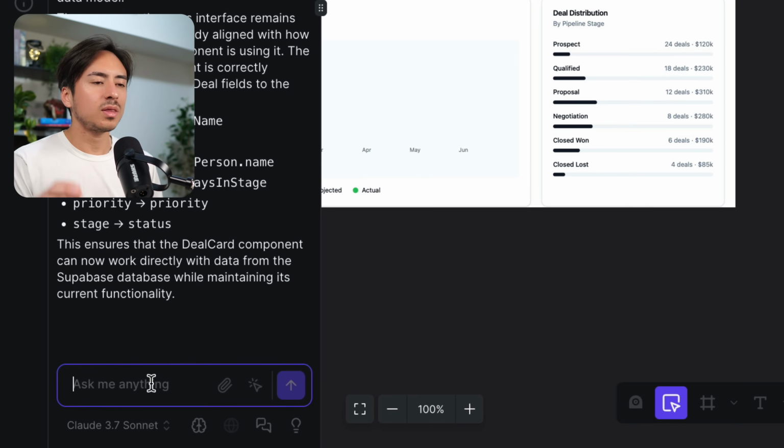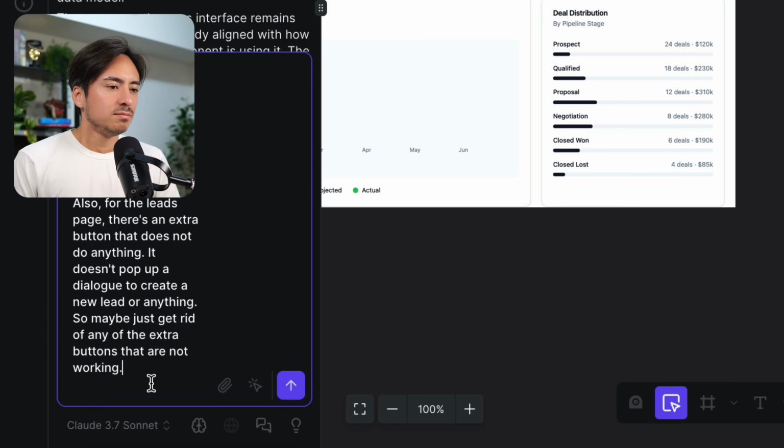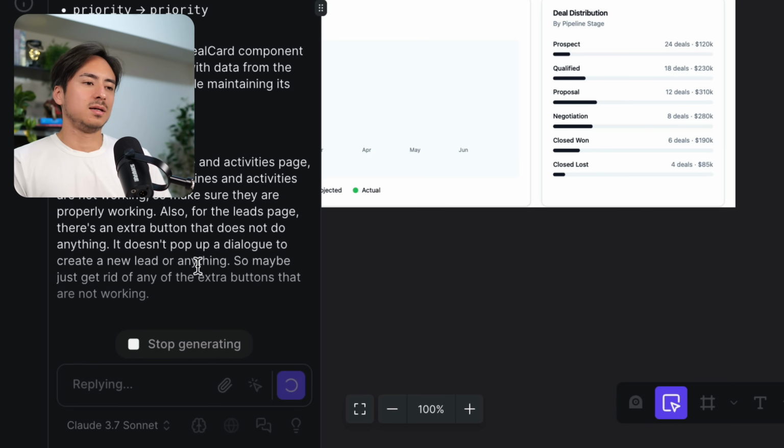Great, so within the pipeline page and activities page, the buttons to add pipelines and activities are not working, so make sure they are properly working. Also, for the leads page, there's an extra button that does not do anything. It doesn't pop up a dialog to create a new lead or anything. So maybe just get rid of any of the extra buttons that are not working. Should be good. Let's let the AI do its magic and come back once it's done again.